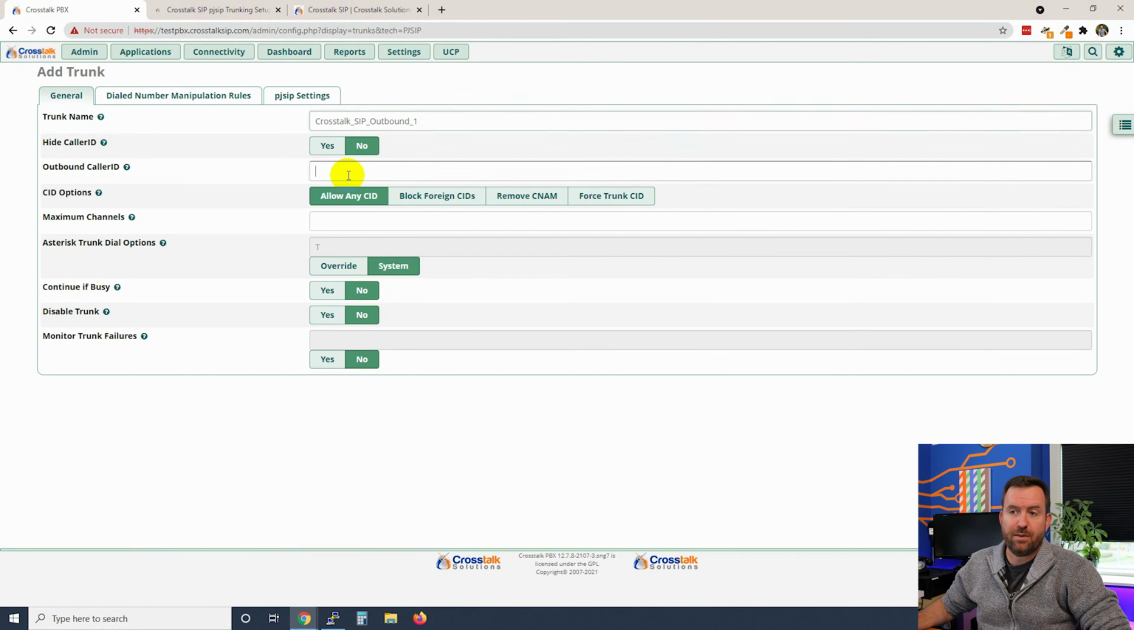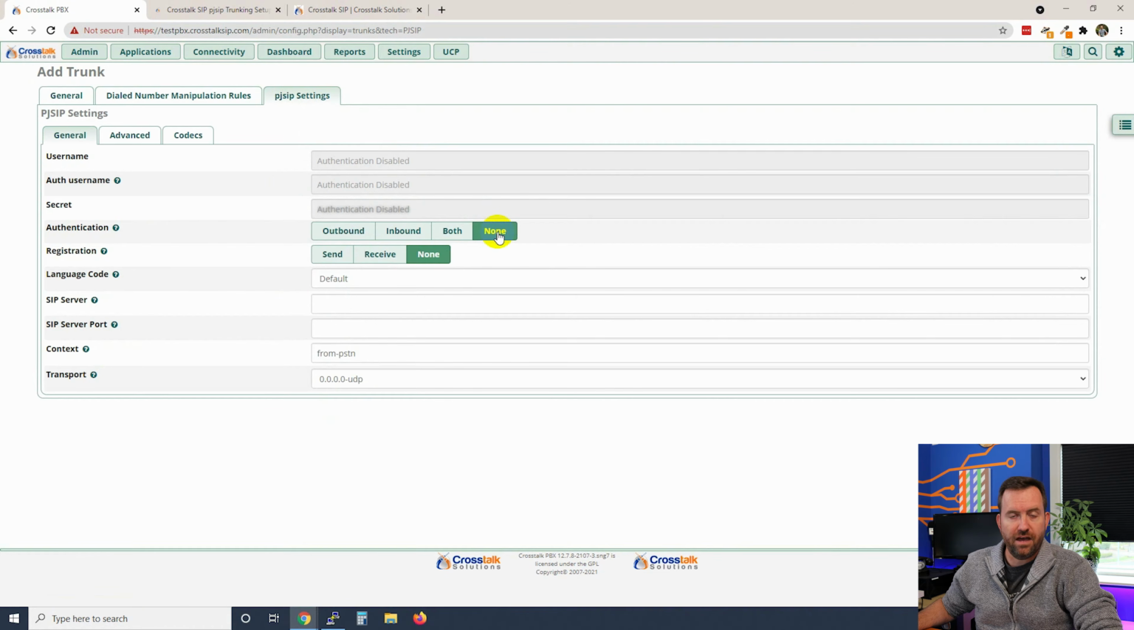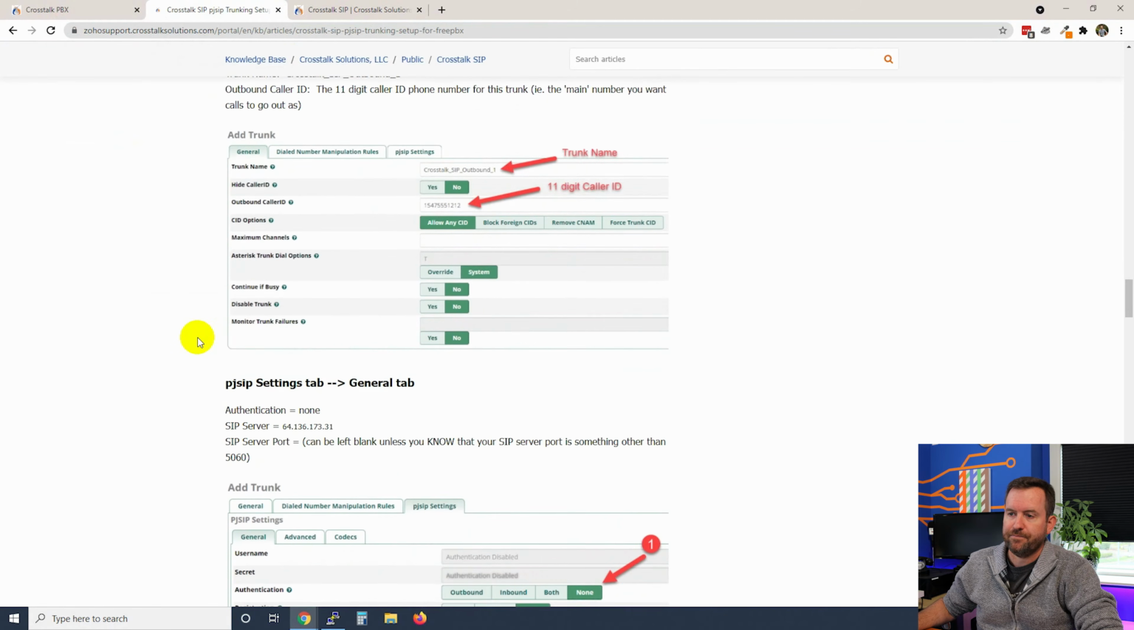So let's add the same caller ID that we used previously, which was 272.207.2040. And then we want to click on PJSIP settings. We're going to once again set authentication to none because we are using IP-based authentication. And then let's grab the first of the 5 IP addresses.